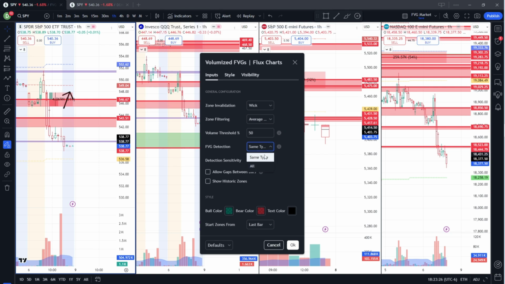And then fair value gap detection: does it have to be all the same type of candles? On a bullish fair value gap, you have 3 bullish candles to create that bullish fair value gap. So it detects that fair value gap based on the same type of candle. Whereas if you set this to all, it would capture a bullish fair value gap if it had 2 bullish candles and 1 bearish candle, it would still detect that fair value gap. So the way I have it set up is the default, which is to use the same type of candle.